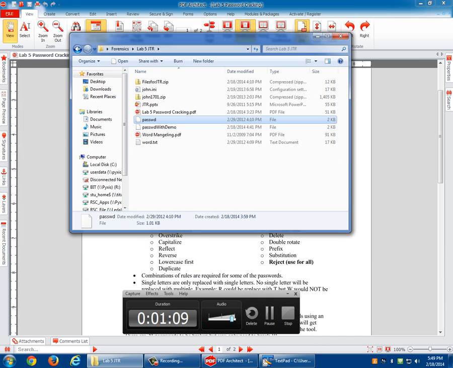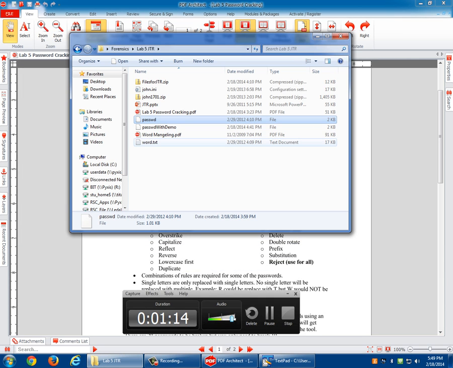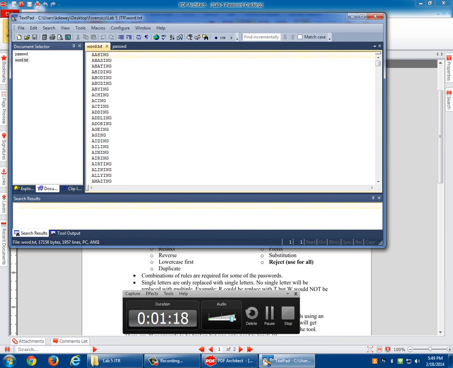Okay. So I give you the passwd file. I give you the words.txt file. The words.txt file is right here as well. It's the dictionary. Every password is in here, but they have to be mangled, and that's what we're going to be talking about. How do you mangle them? That's what this whole thing's about, how to mangle them. So we're going to be talking about that.